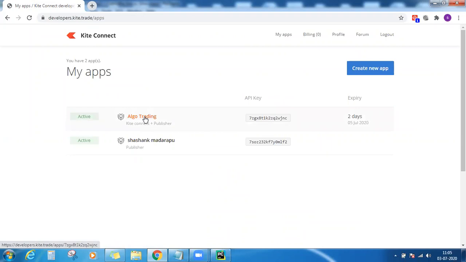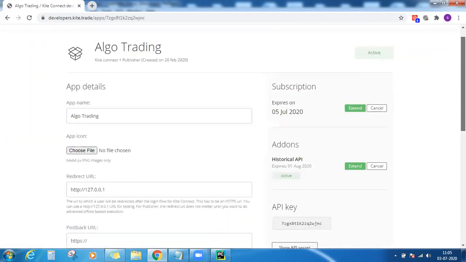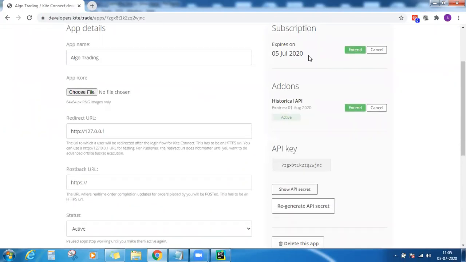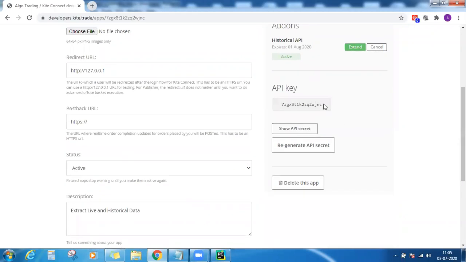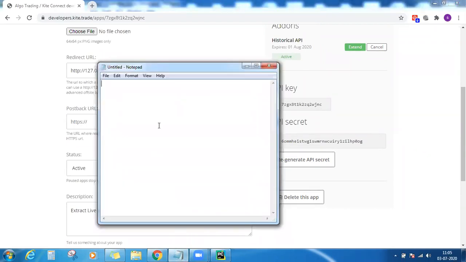So this is the API that we have created on that day. Click on that API. When you scroll down, I have subscribed to live data as well as historical data. Live data will be expiring within 2 days, and for historical data I have one more month. This is my API key, and when I click on show API secret, this is my secret key. I'll copy the API key, go to a notepad, paste it there, and save this file as api_key.txt.